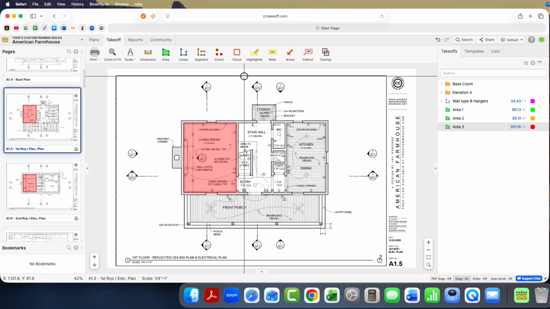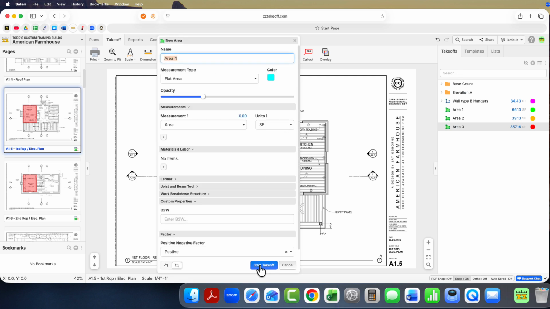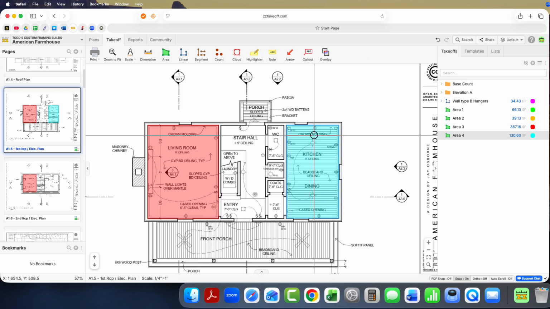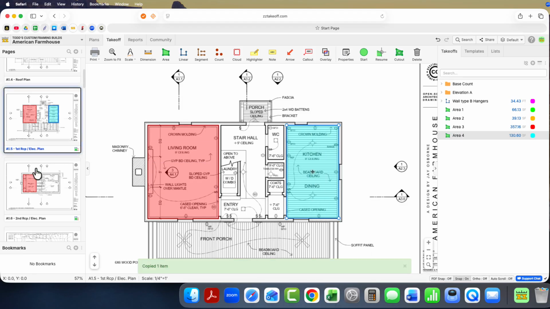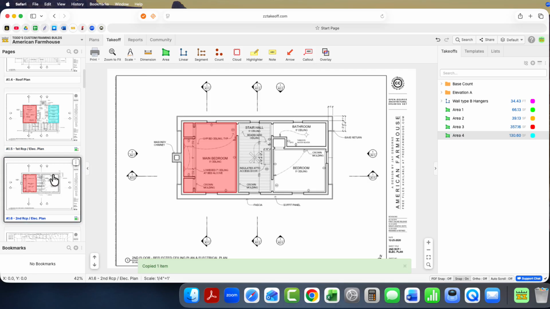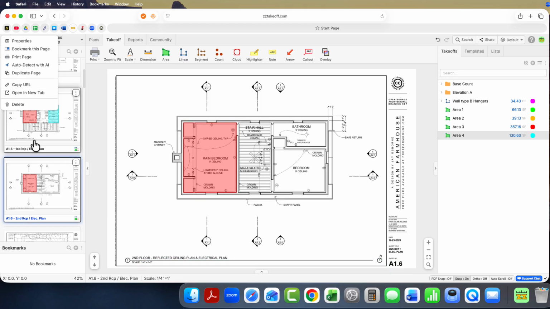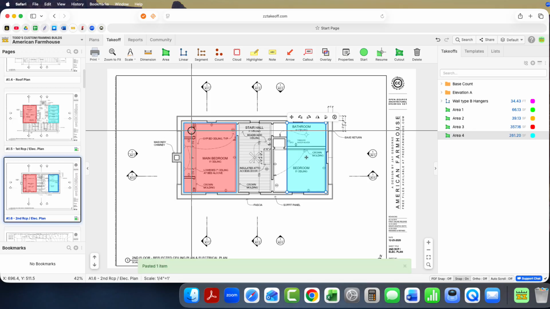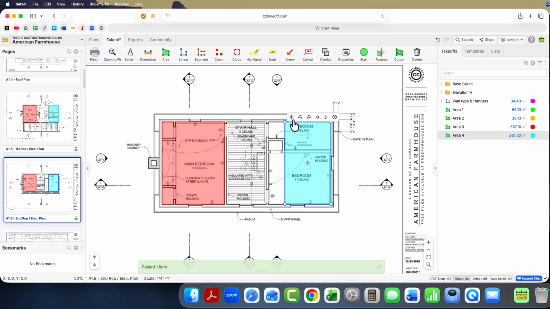So let's do that again. Let's try this kitchen. Okay, we'll do box mode. All right, stop. Let's copy. Go to this page, and then I'm just going to hit paste. Oh, excuse me, Control V. And there it is.